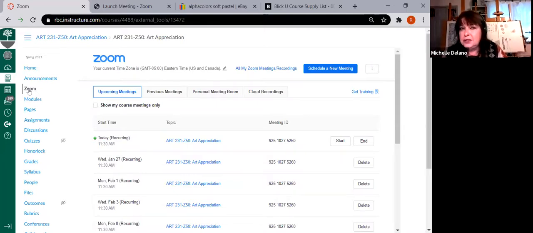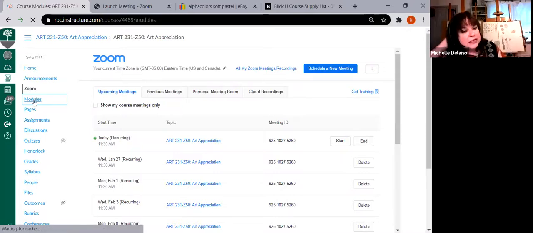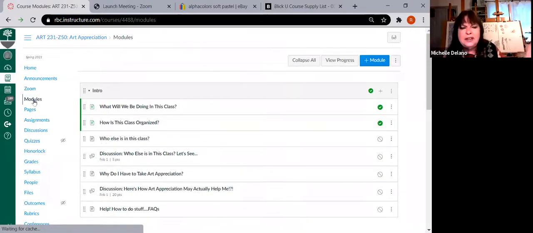So that's Zoom. Now, the best way to stay on top of things with this class is modules, and everything else under modules is just how the modules are organized. If you go through the modules step by step, it will really, really keep you organized. So look for the announcements, hop onto Zoom, and check out the modules.